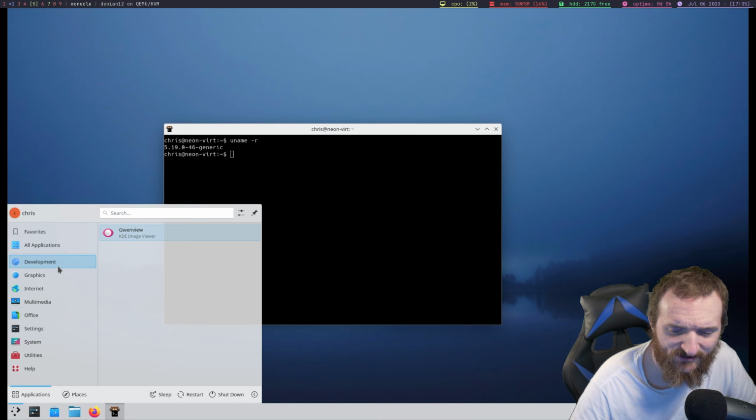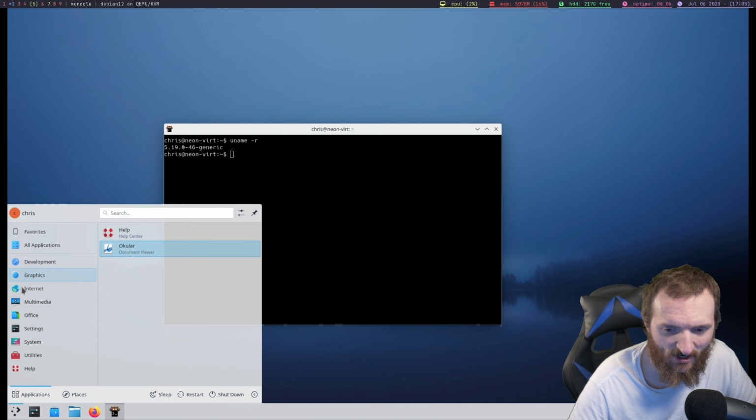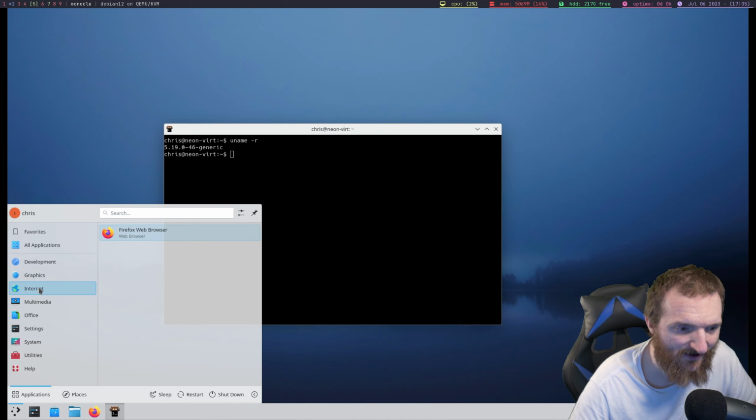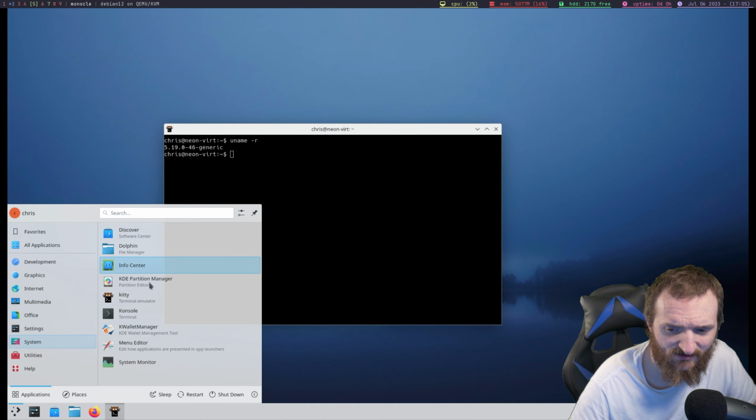Huh. All right, let's look. For development, they have Gwenview, which is an image viewer. They got Okular for PDF documents. For internet, of course, they got Firefox. That's a big one. For multimedia, VLC player. That's a good choice. They've got system settings. They do have KDE Partition Manager. I wonder if that's actually GParted.